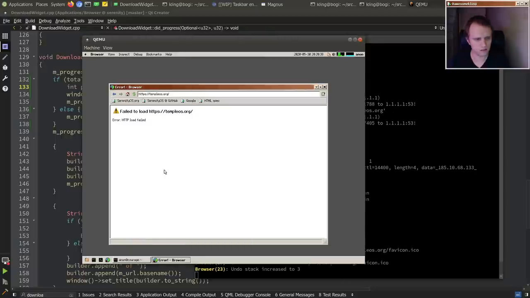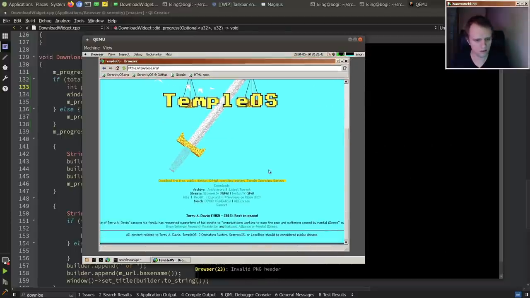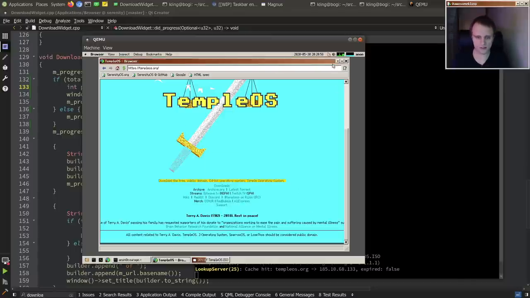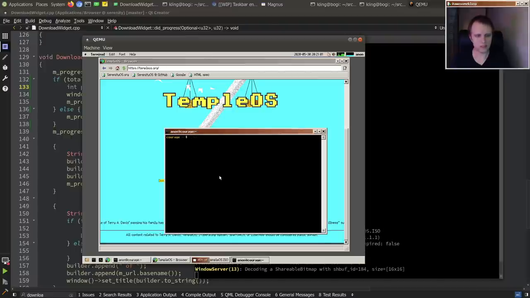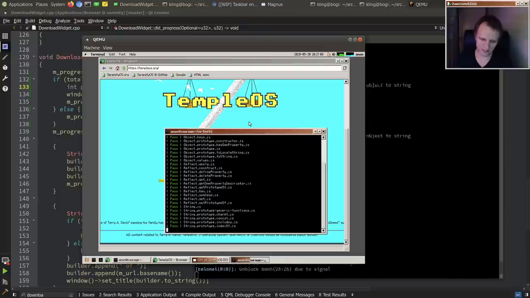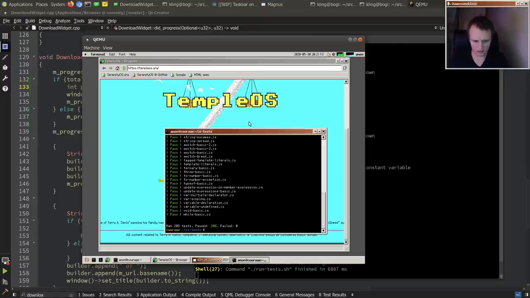Wait, why did that not work? Oh, okay. I don't know what that was. Can we just get the ISO here? Download. And look at that. That's pretty cool. So you see the progress here. And if you do this, you know, I'm just minding my own business, doing a little bit of JavaScript tests. Man, that's freaking awesome. That is freaking awesome.